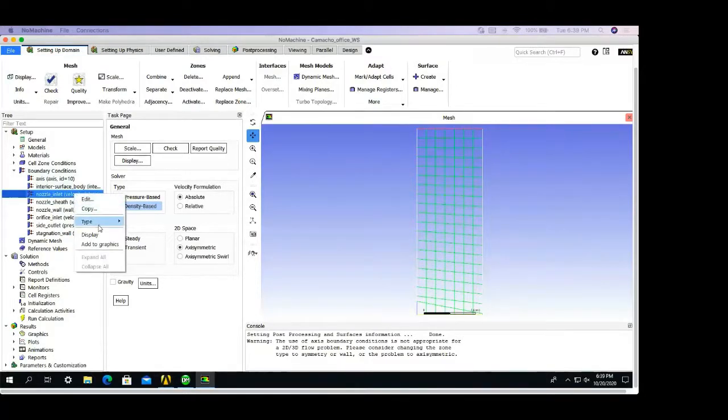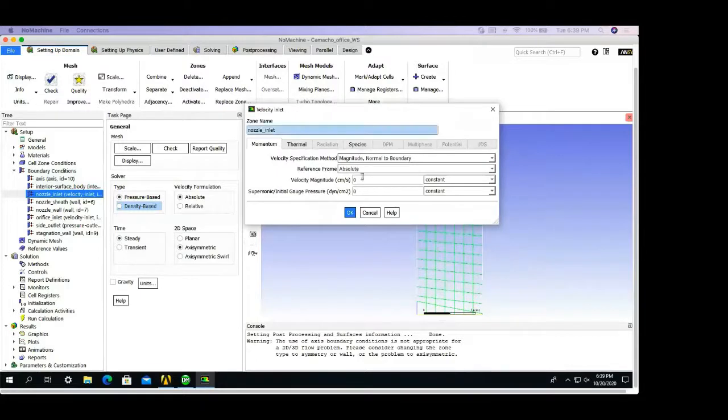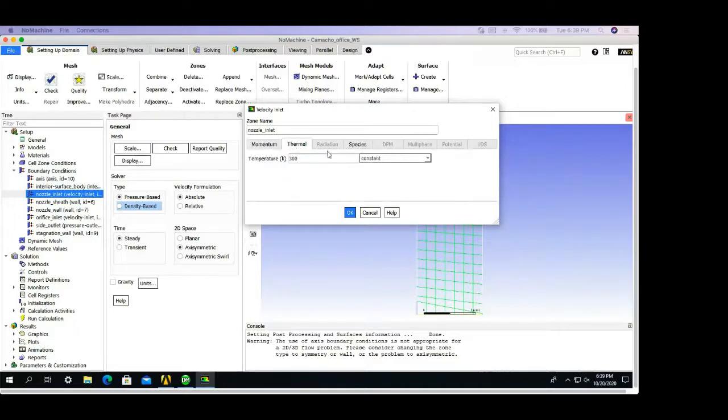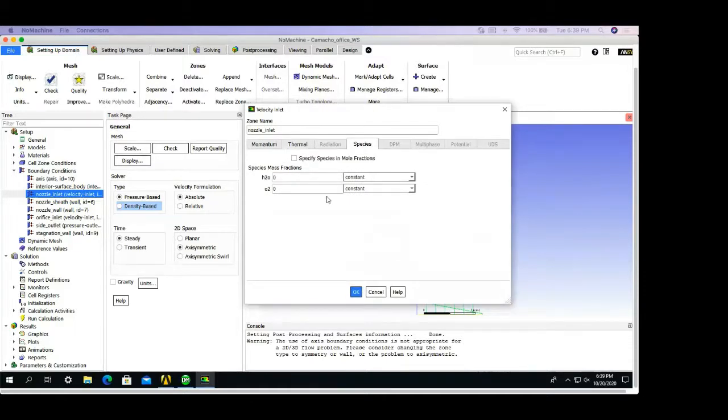So I'm selecting velocity inlet. And that would show me, say I want my velocity to be 430 centimeters per second. My inlet temperature is 300, and yeah, see, it did not input inlet, and I thought it would come up here.